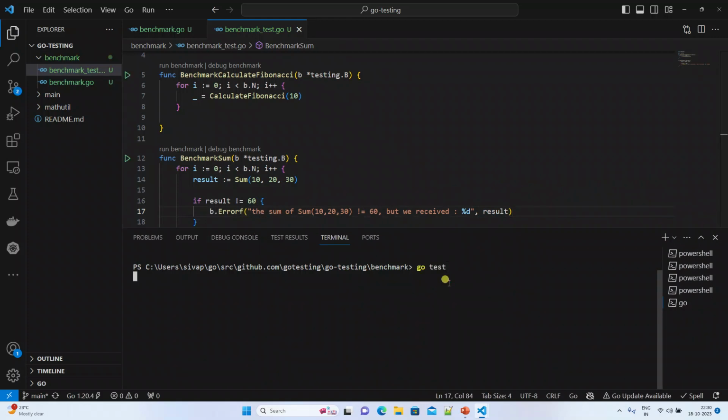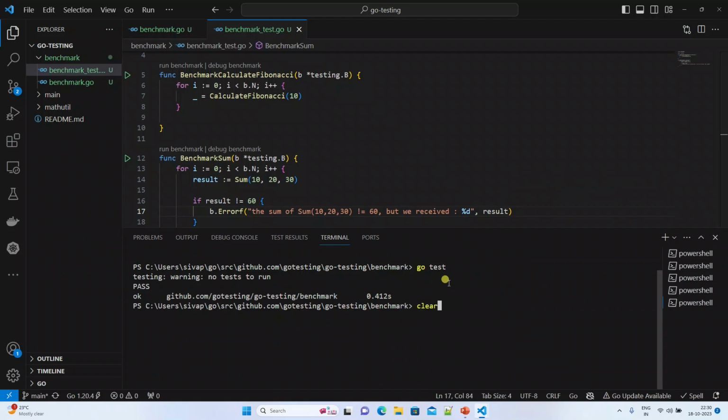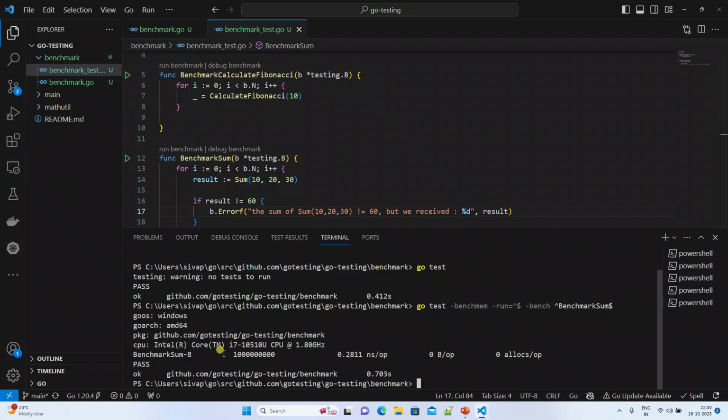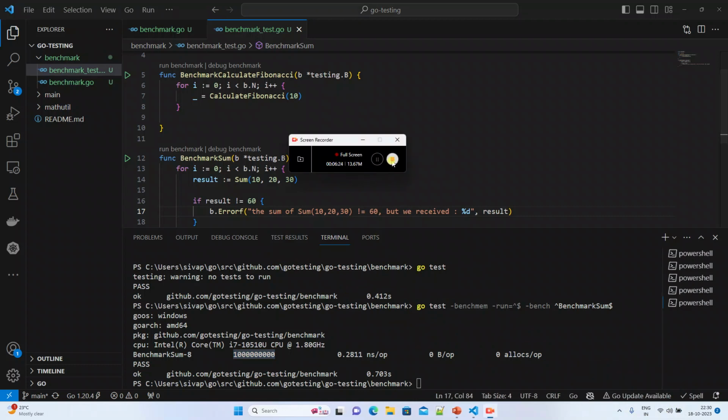We can do the go test. This will execute both. If you want to run for a specific one, yes, we can run that also, Benchmark sum. It will execute, and if you observe, it runs this many times. This is overall about benchmarking in Golang, the test cases for this.